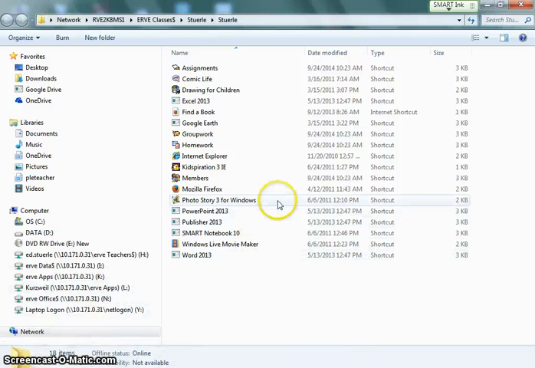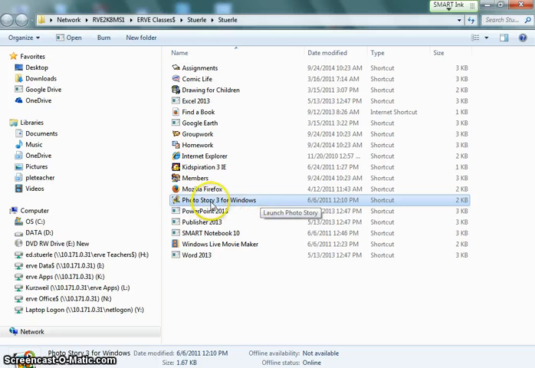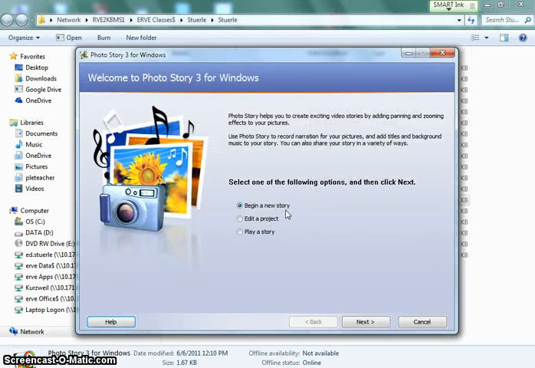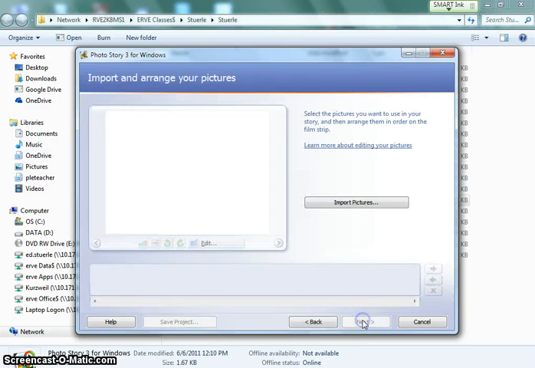Alright, so one of the options for book reports would be this program called PhotoStory 3 for Windows. It's found underneath our Stirl class icon. So if you double click and say open, this is your splash screen, and then you would just click on begin a new story.